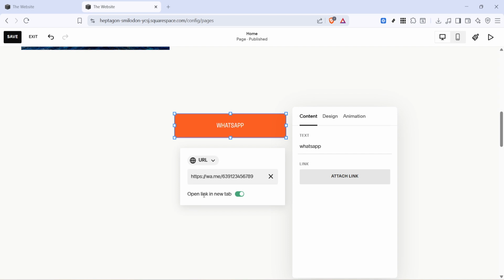Once that's done, your button is essentially ready. It's a good idea to preview the page and test the button yourself to confirm that it opens WhatsApp correctly on both desktop and mobile. That way, you can be confident your visitors will have a smooth experience. And that's how to add a WhatsApp link on Squarespace.